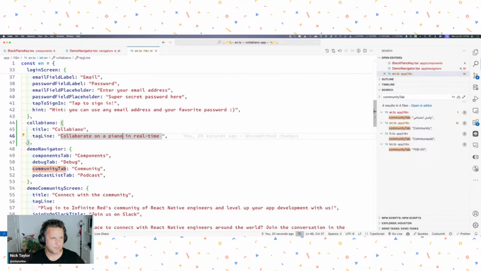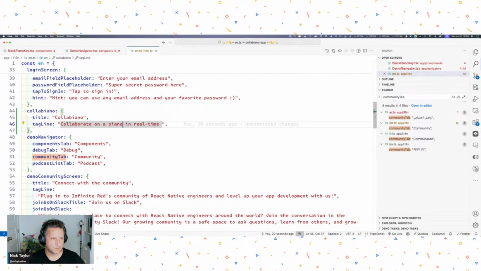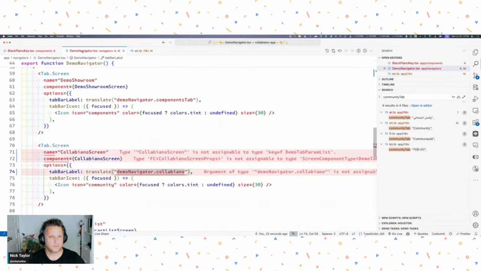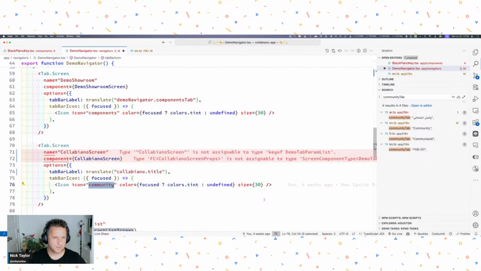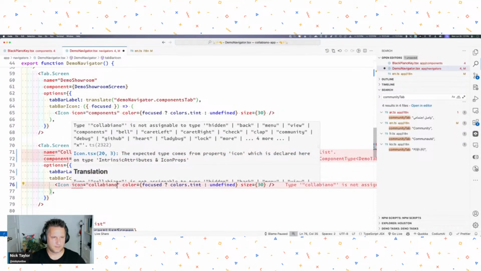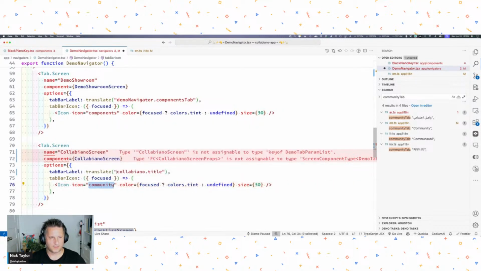I just want Calabiano and then title. Okay, I see. So this does have TypeScript. So let's do this enabled. Okay, so Calabiano title, I guess. And let's see here. Focused icon. We'll call it Calabiano. What's it saying? Icon. Okay, I don't have an icon for it yet, so let's just leave that.